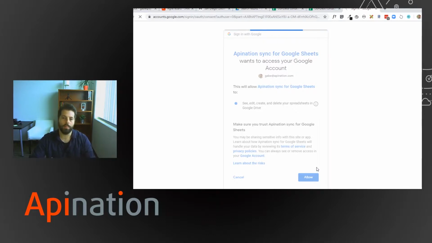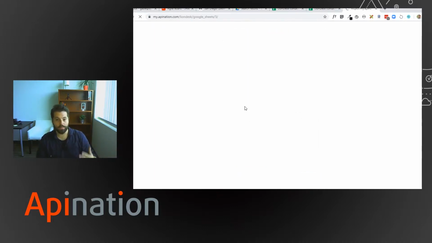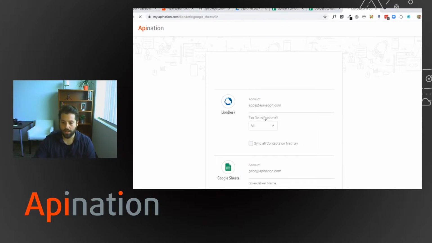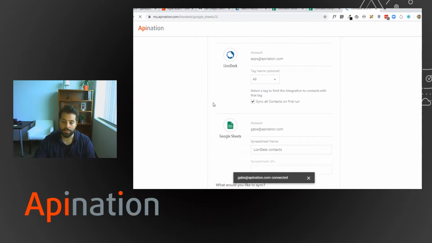And this will allow all my LionDesk data to be copied into my Google Sheet so that I can move it around, manipulate it, take a look at some things. And actually I can combine it with data that I pull to Google Sheets from other apps using API Nation integrations. So, all right, so you can do this a few different ways.